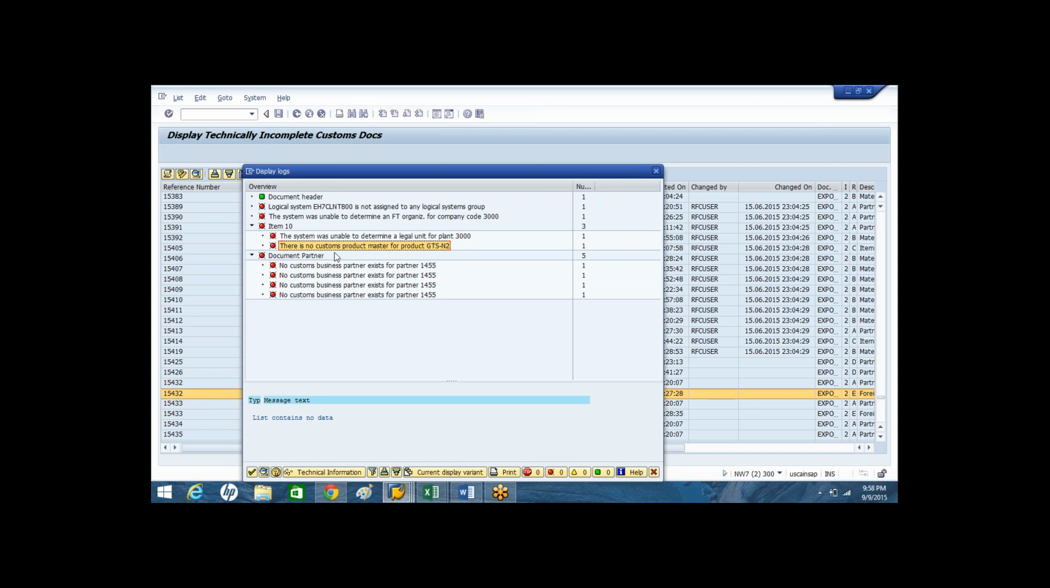So what does it mean? There is no custom product master available for the product GTS N2. This is the product name in the ECC. Your sales order 15432 is having the product GTS N2, the GTS N2 product or material in the ECC.